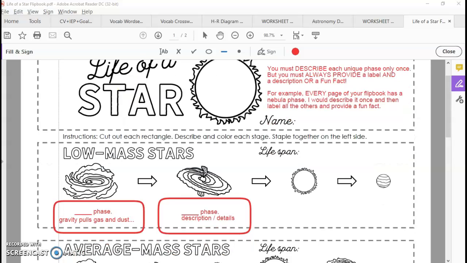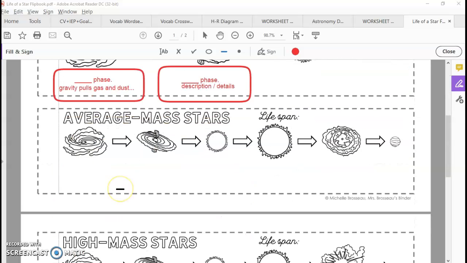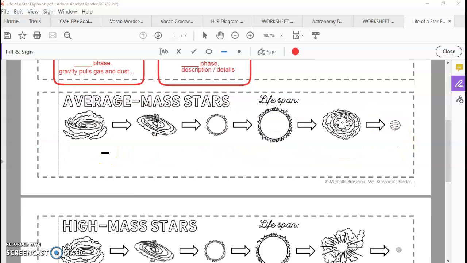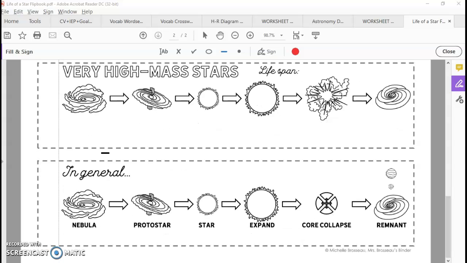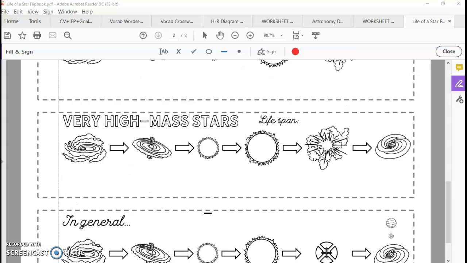For each of the little pages of the flipbook, you're going to notice icons and arrows separating them. So this is the life cycle of an average mass star, for example. Each of these icons, what they symbolize in general, is given to you on this last page. You can include this in your flipbook, or you can just keep it around as a way to remember what you're looking at. These are in general, so you're not going to see every single one of these in all of your pages.